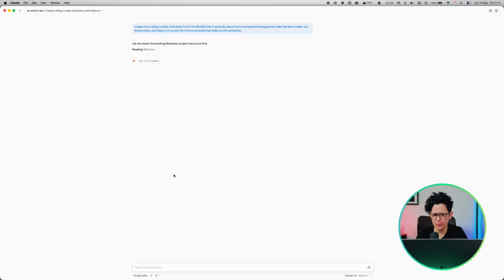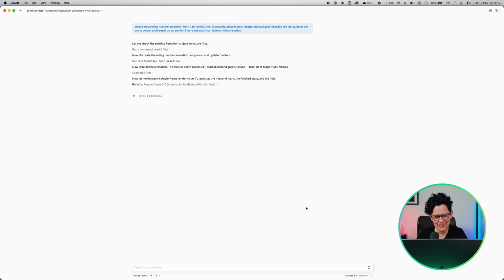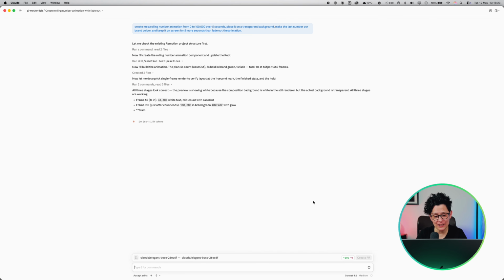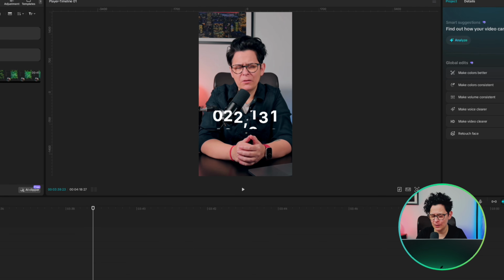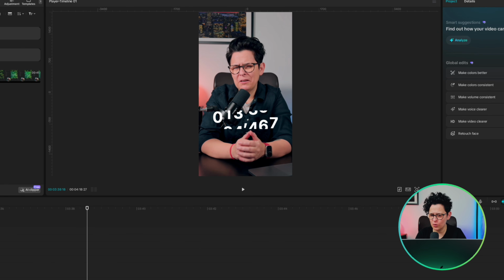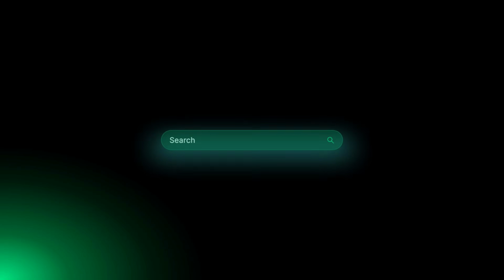Watch what happens in Remotion Studio as Claude writes the code. You can literally see it building the animation in real time. That is the thing that gets me every time. And that is it. That took about 90 seconds. Now I can hit render, export it, and drop it straight over any clip in CapCut. It sits on top of your footage perfectly because the background is transparent.